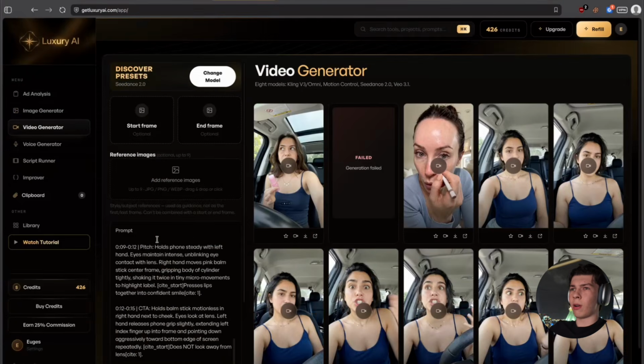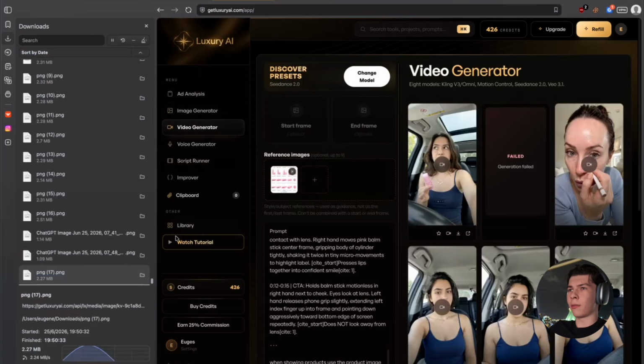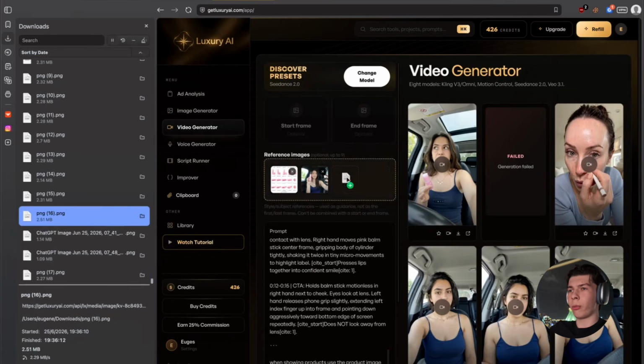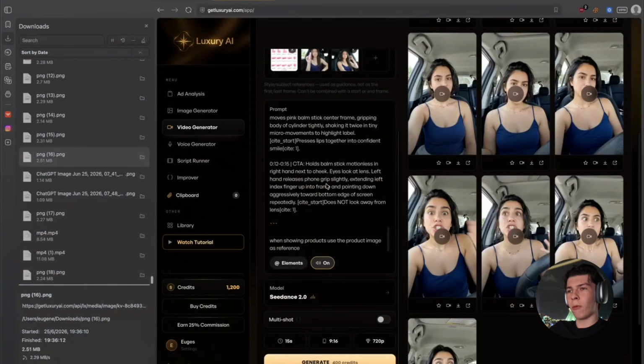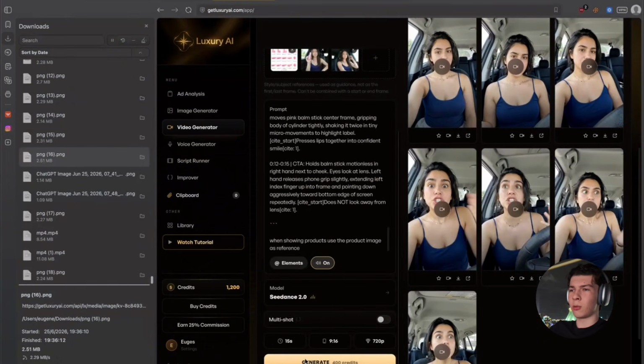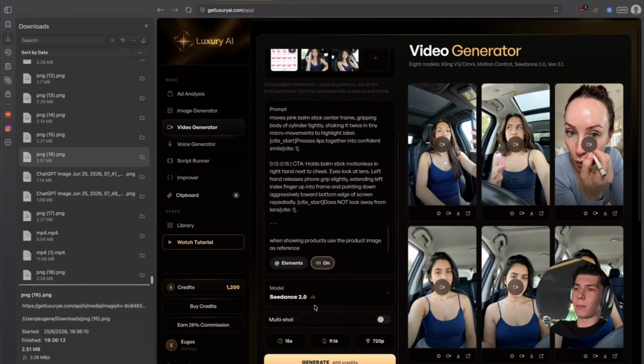Now we're just gonna put the reference images that we made. We're gonna put the storyboard image, the shot of her holding the product, and also the avatar reference. So we're gonna put 3 reference images into this. We're gonna put this into the model Seedance 2.0, 15 seconds, 720p works fine, 9 by 16. And yeah, and then all you're gonna do is you're just gonna press generate, and then let's see how it turns out.